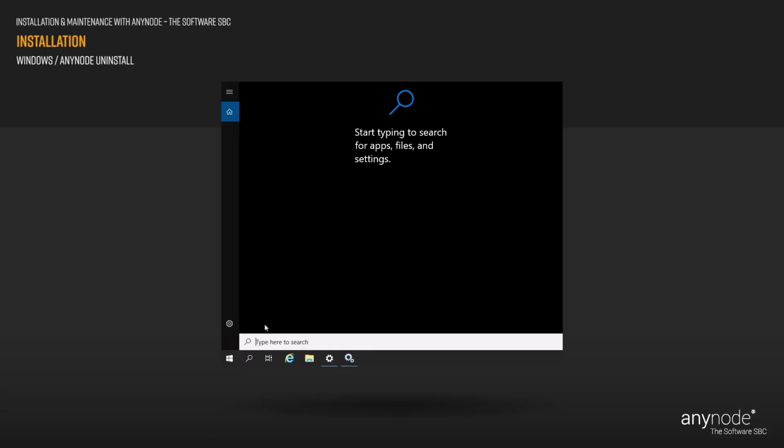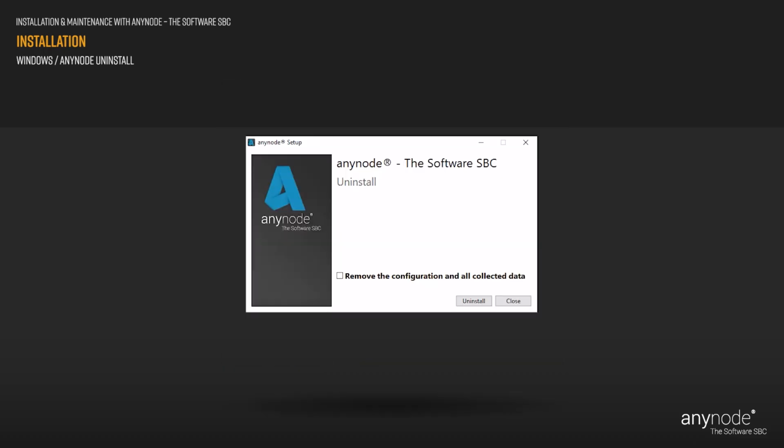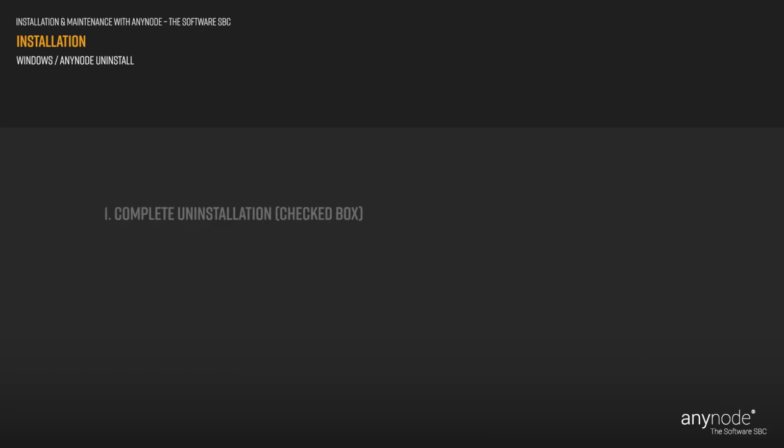This can be easily accessed through the Windows search field by typing remove there. Anynode offers two different uninstallation options, depending on whether you choose to check the box for remove the configuration and all collected data or not. 1. Complete uninstallation, including all configuration data, checked box.